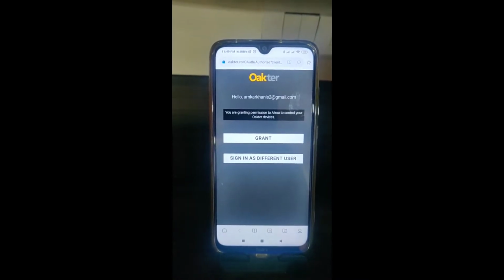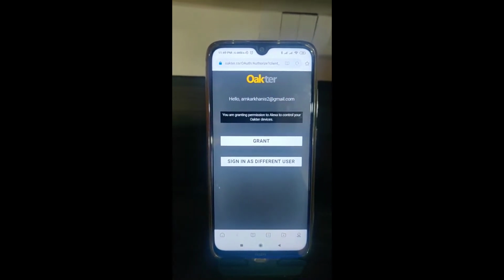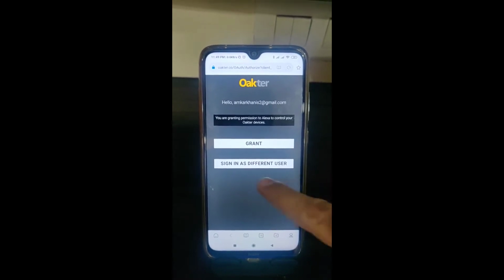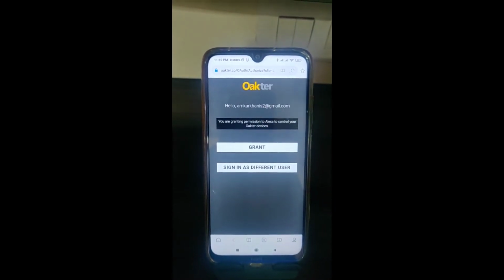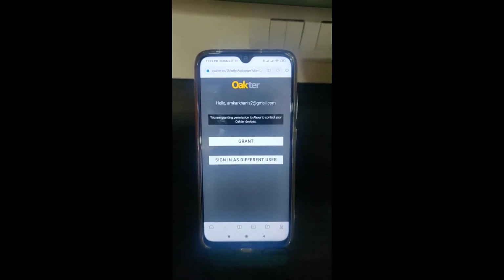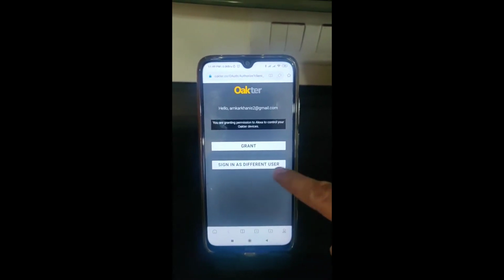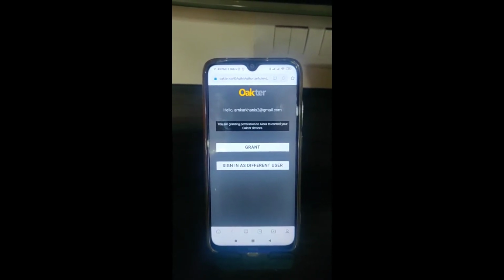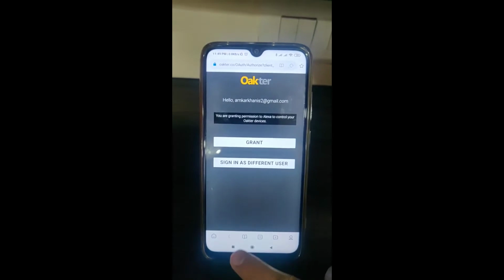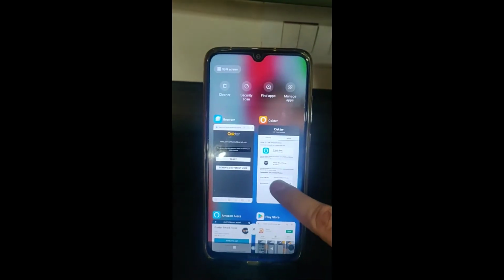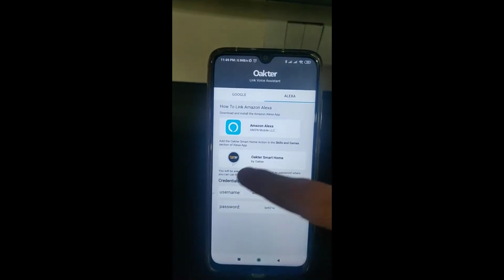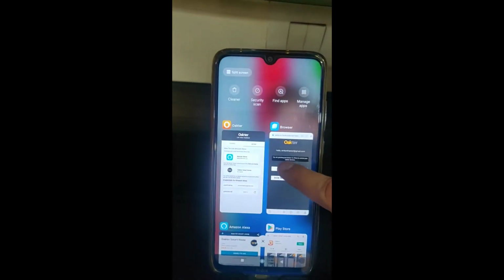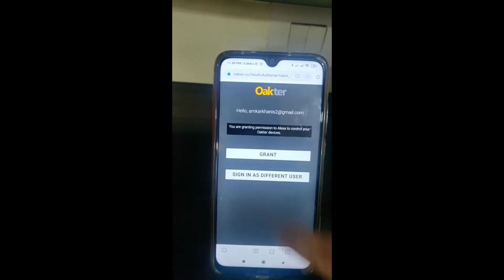I had already entered, and that is why it is not asking me again. But for you, if you are not signed in with the same user as in the Oakter app, you need to select sign in as different user. Put the username and password which is provided by Oakter app here, and then say grant.